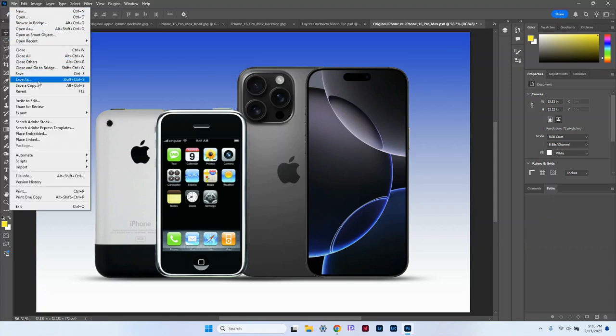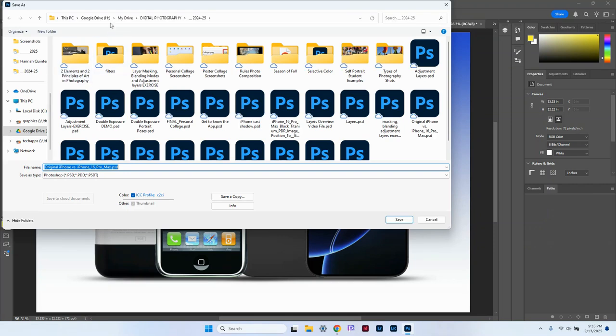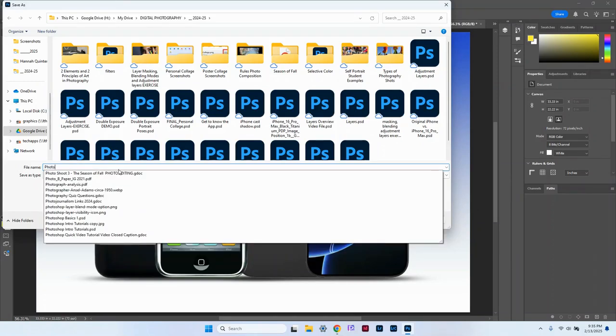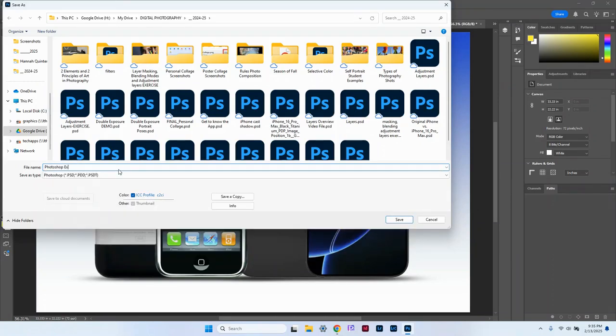File, Save As, and then you're going to want to go to your Google Drive, My Drive, your digital photography folder. Call this Photoshop Exercise 1. We are going to name that down below. We are going to save it as a Photoshop type file. We'll talk more about file types moving forward, but this will keep all of the original layers so you're able to access and work with them again.